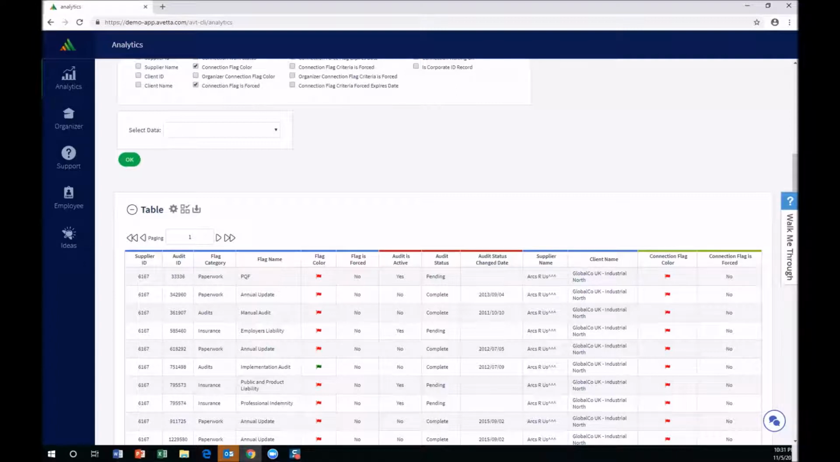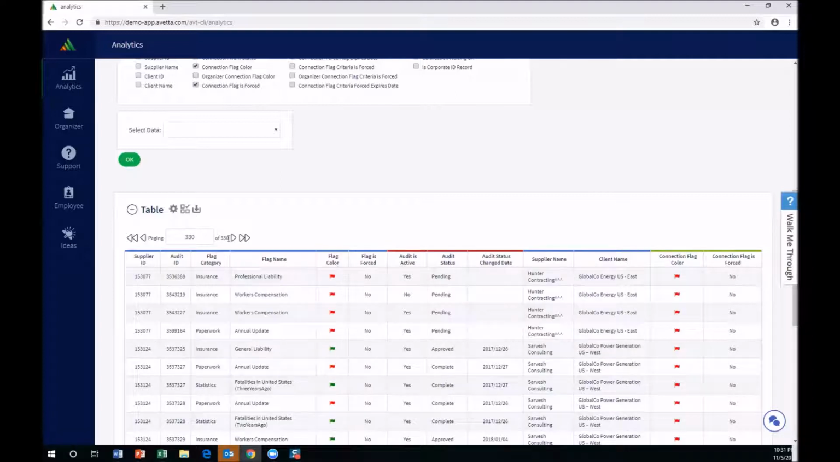Now, since we want to answer the question, why do suppliers have red flags? Then we're only interested in those suppliers that have a connection flag of red. So if I look at the last page or click on this double arrow here, I'm going to see that I have 330 pages in this report. And I really just want to see those where the connection flag color is red.